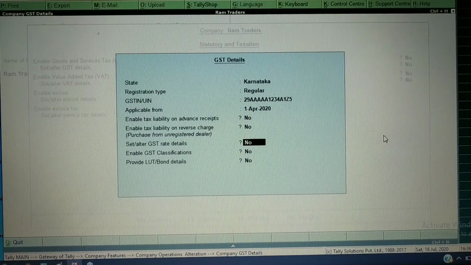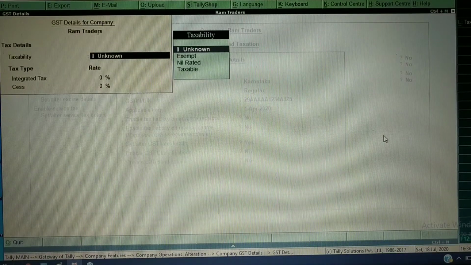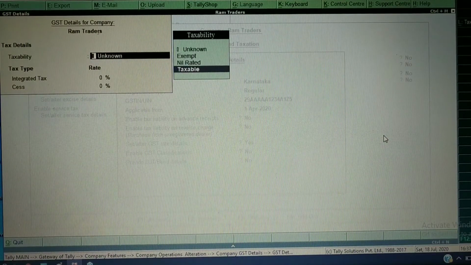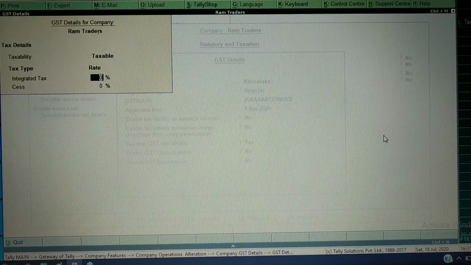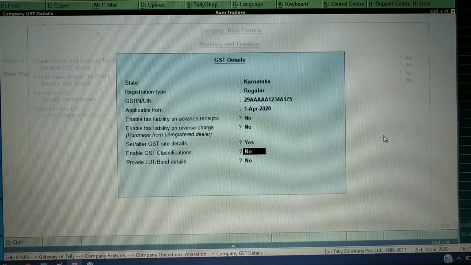If you are applying this at the company level, then for set alter GST rate details you need to make it yes. Here it will ask for taxable, so you need to take taxable and press enter. Whatever date you want to set, you need to set here. Integrated tax 18, I will take and press enter.